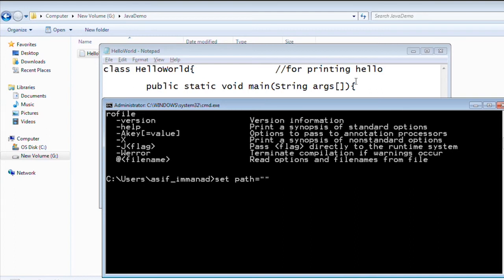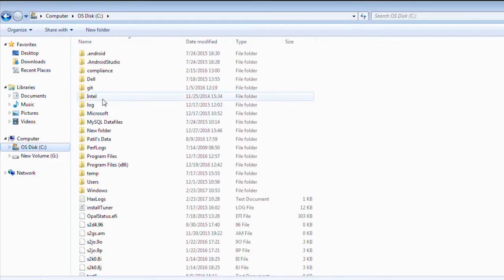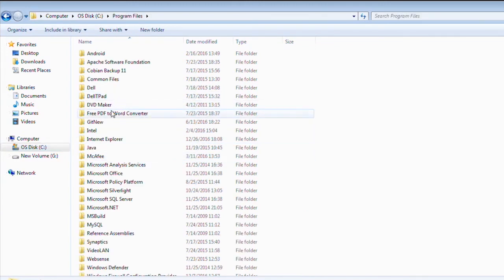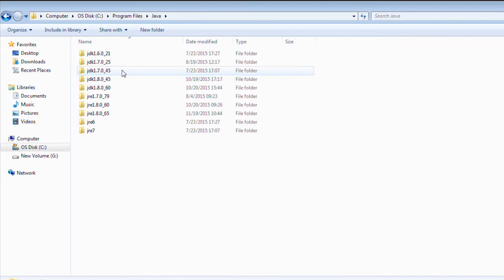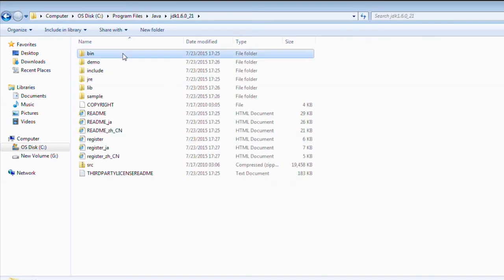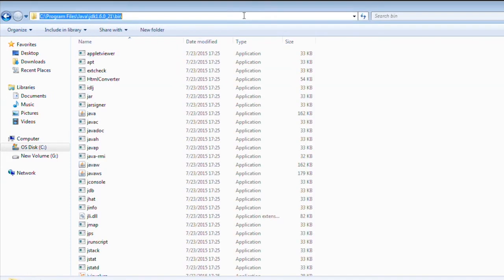equal to, and we'll give a complete JDK path here. So my Java is installed under Program Files, Java, JDK and bin. You can take any version if you want. So as of now we have JDK 1.6 and I'm just copying the path till bin. If you see, I'm copying this path till this bin.